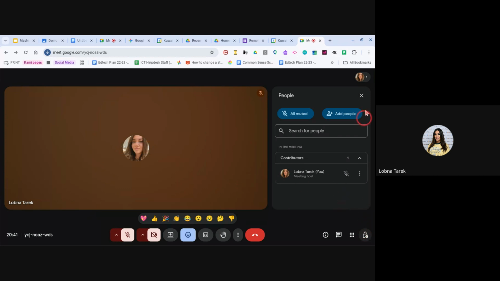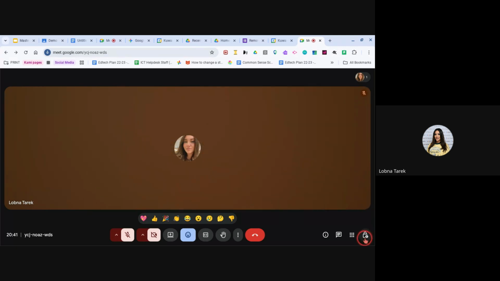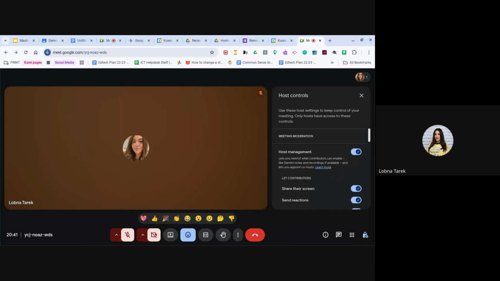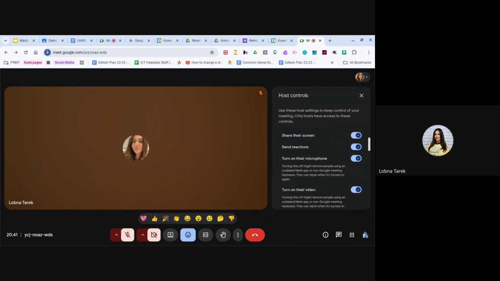Let's talk about the host controls, which I believe are the most important. So here you will find that lock button, the host controls, that enables you as the host to control your meeting in one way or another. So what kinds of things can we control as the host? If you're the one starting the meeting, you're able to control whether you want the participants to be able to share their screen or not.